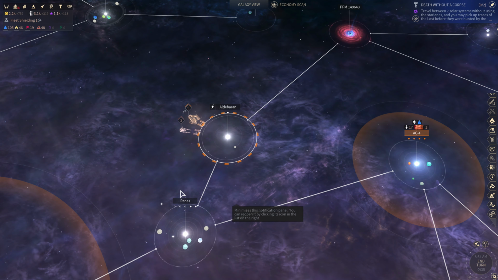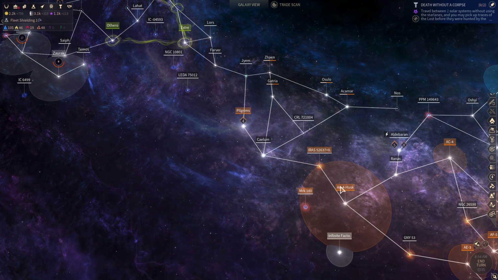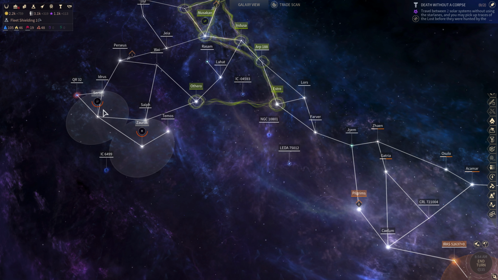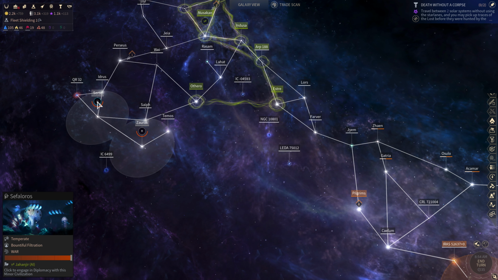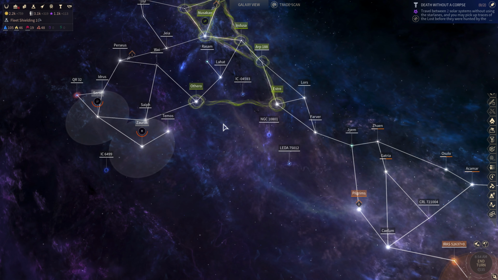Because I need a fast seeker hero to put together on a fleet and come over and take down the Cephaloros. That's a big priority. The bountiful filtration trait is amazing. Very important for me to get that.